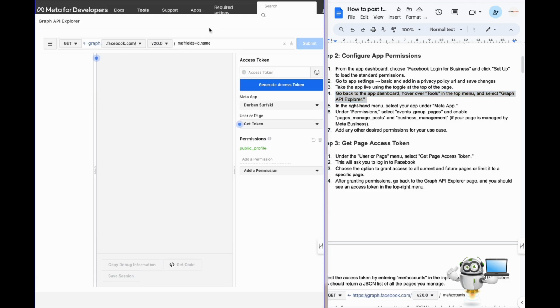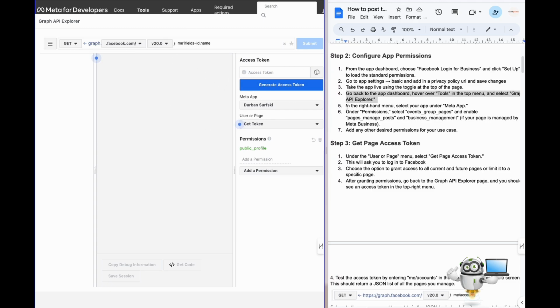We've done that. Now we're actually into a kind of testing interface for the Meta, for the Facebook API. It's called Graph. And we need to generate some tokens, grant some permissions here. So let's go through that. Let's keep working through these instructions.